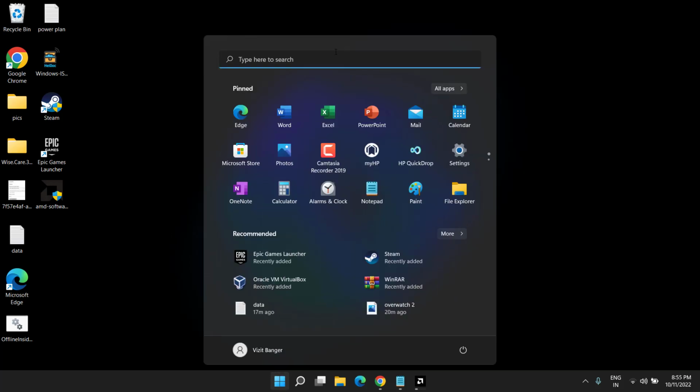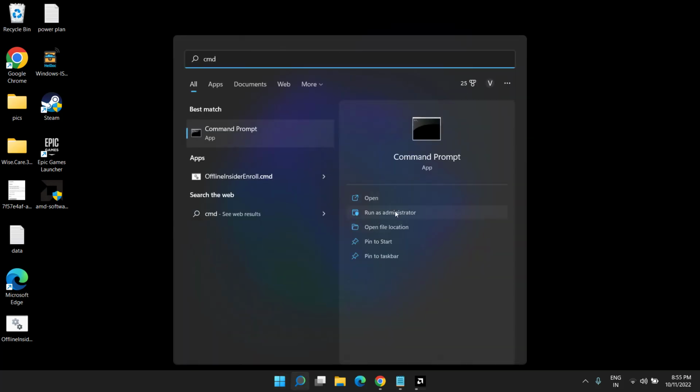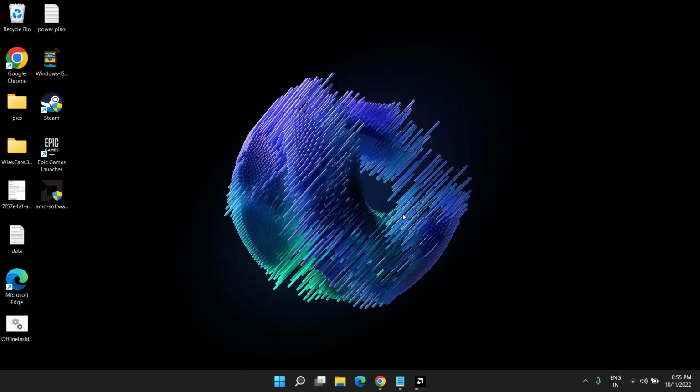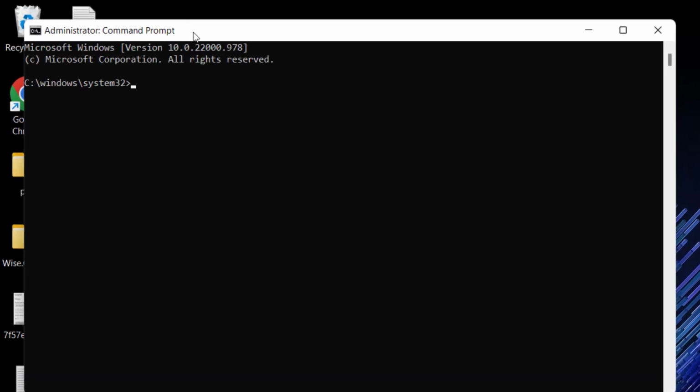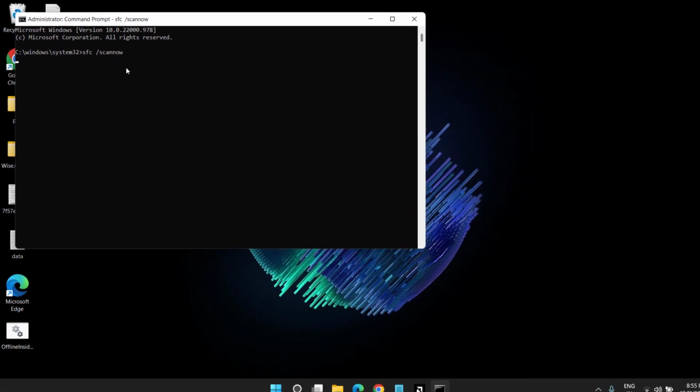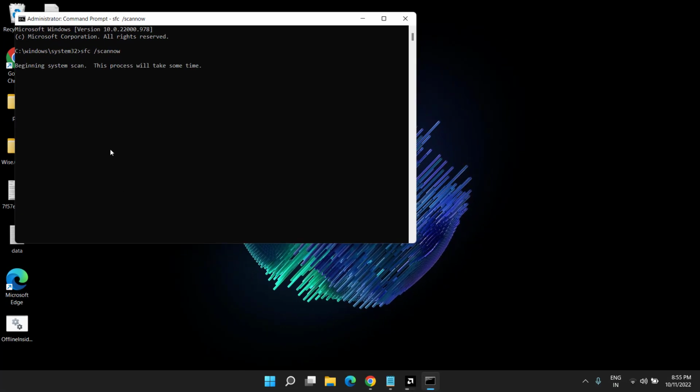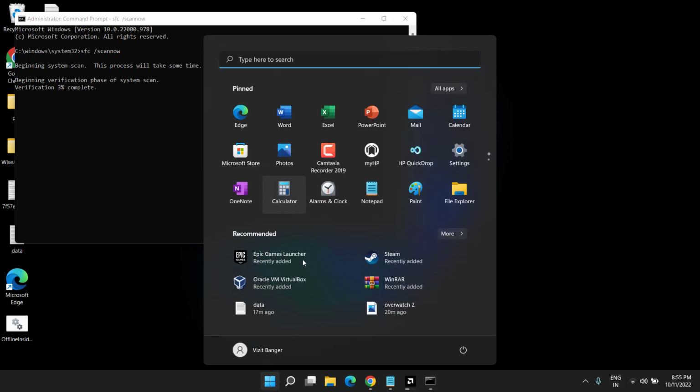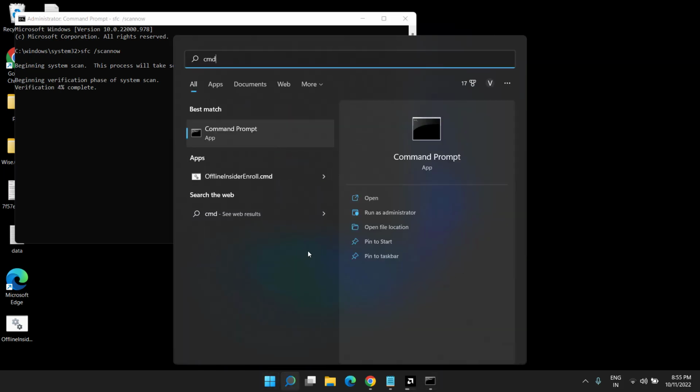Click on the start menu and type CMD. Run CMD as an administrator. In CMD, we are going to check and repair the corrupted files, if present in our system, by typing two commands. The first one is sfc /scannow and hit the enter key. Once this command is completed, you need to proceed with the second command after restarting the PC.